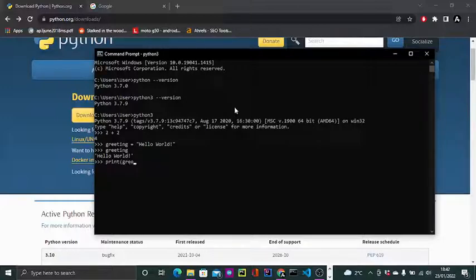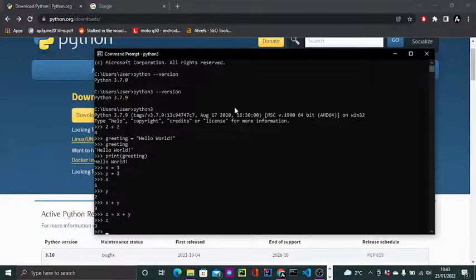And if we print greeting, so print parentheses with greeting in between the parentheses, it will print hello world to the console. And another thing we can do is we can assign numbers to these variable names. So say if we have x, we can have that equal to 1 and y is 2. Then x is 1 as you can see and y is 2. And if we do x plus y, that will give back 3. And if we do z is equal to x plus y and then z, that will give back 3 as well.